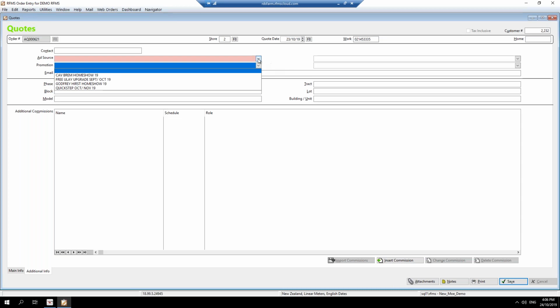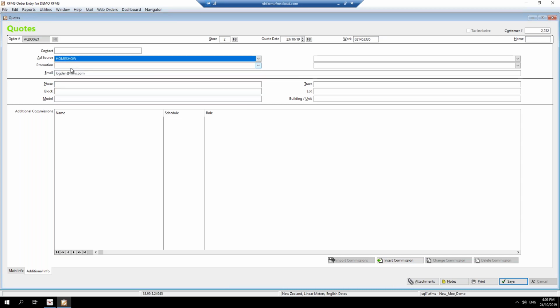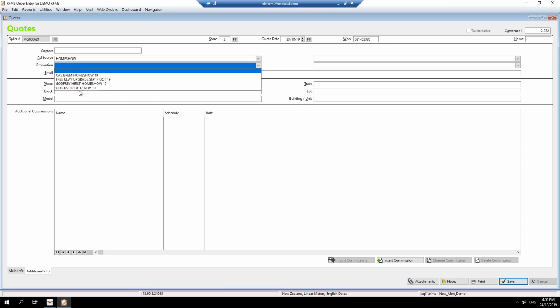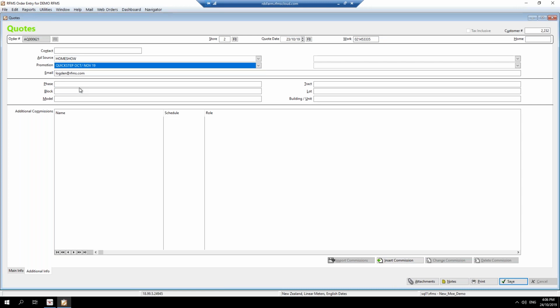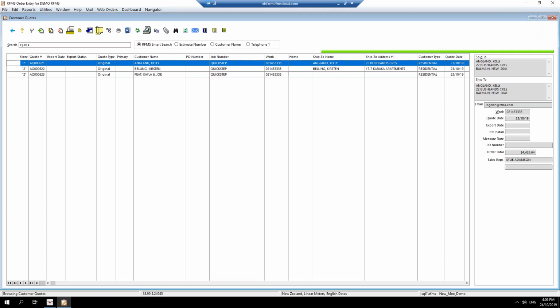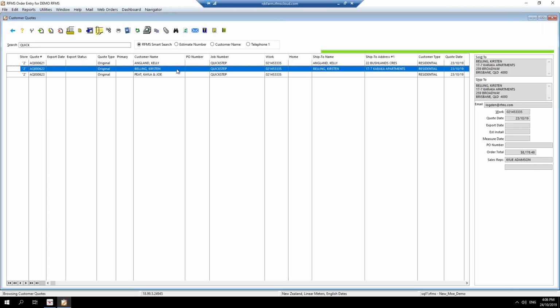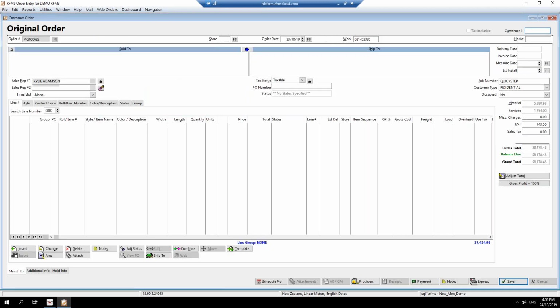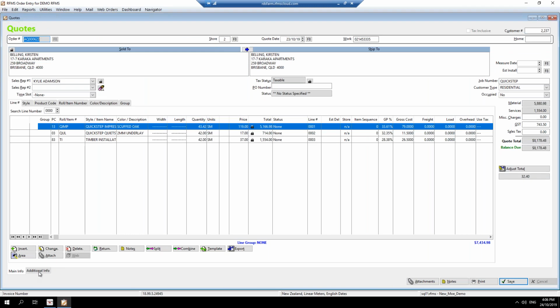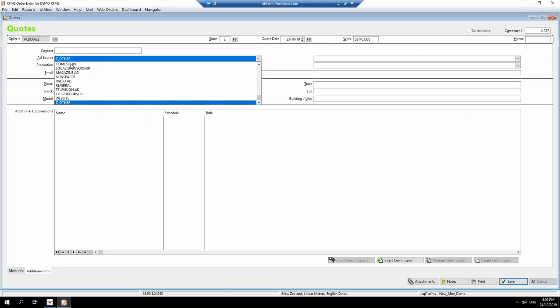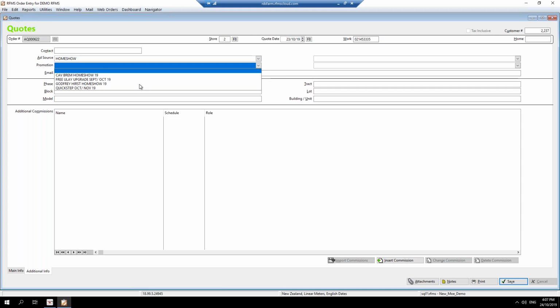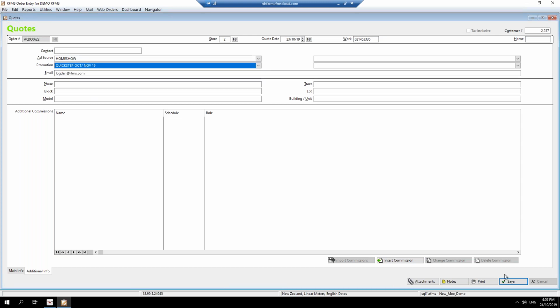All right, so I'm going to make this ad source home show. That's how the customer found us, and I'm going to put the promotion to quick step. Once the information's in there, we're going to go save. All right, it's very easy. I'm going to do the same for these other quotes. Bottom left, top left, home show as my ad source, promotion is quick step, and save.